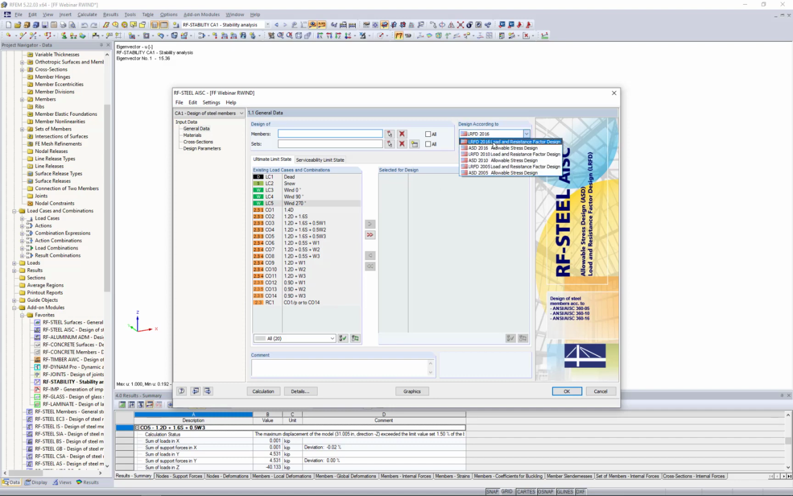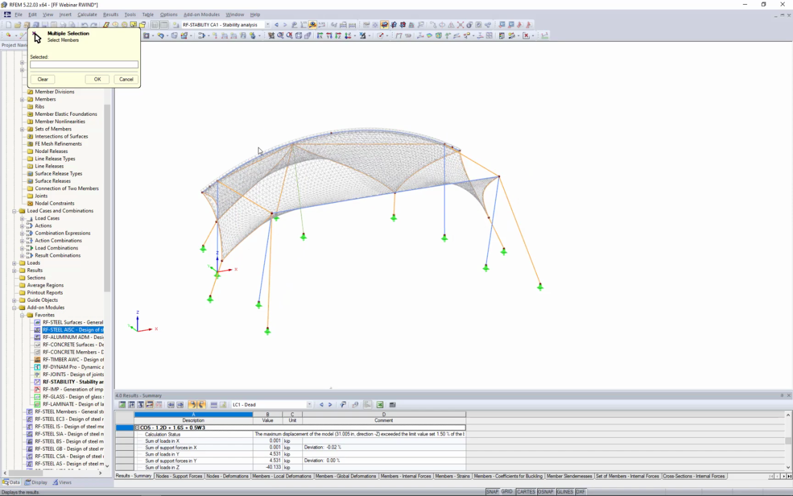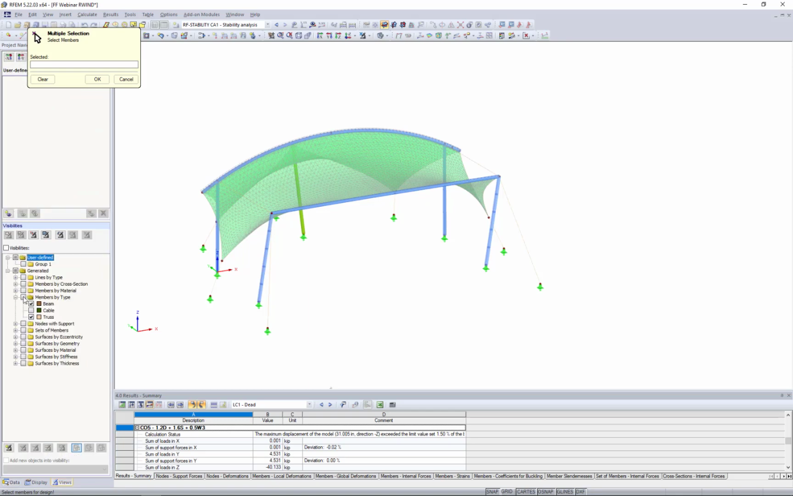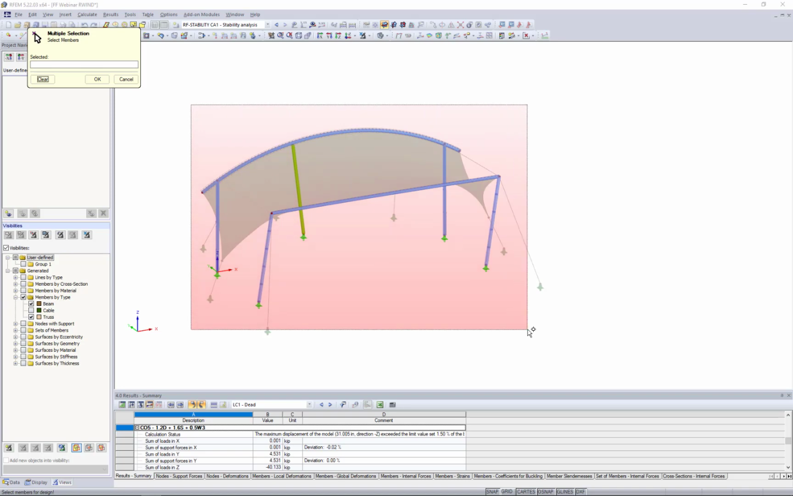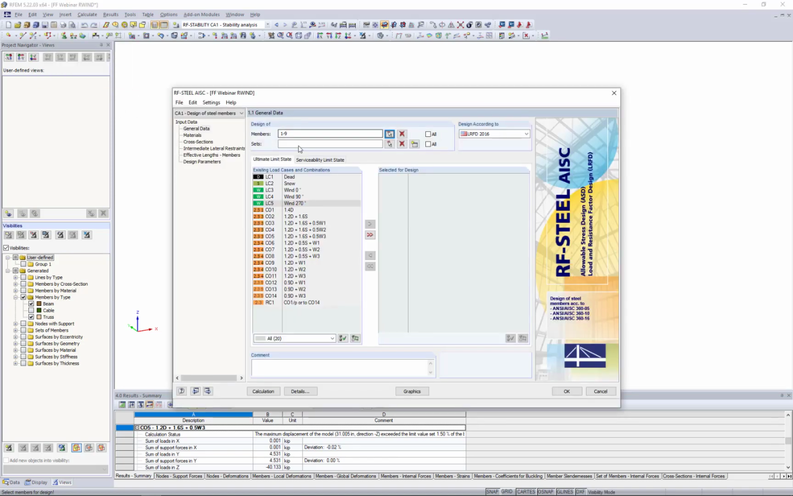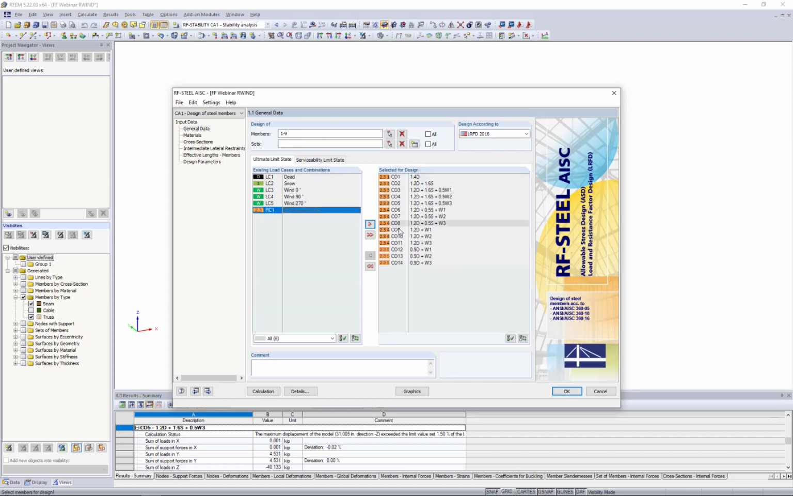We choose the design according to the LRFD 2016. Then we want to choose the members that we would like to design. So what I'm going to do here is turn this back to a rendered view. We'll go to our Views tab and activate the members by type for only our cable and truss members. So I've selected members 1 through 9 graphically to design here. We will choose all of our LRFD load combinations for the ultimate limit state design.